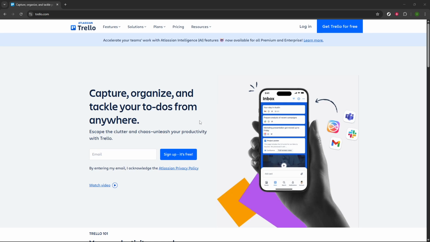In today's video, I'm going to teach you how to create a Trello template. This is a fantastic way to streamline your workflow, allowing you to replicate your successful board configurations quickly and consistently. Let's dive into the step-by-step process to set up your Trello template effectively.